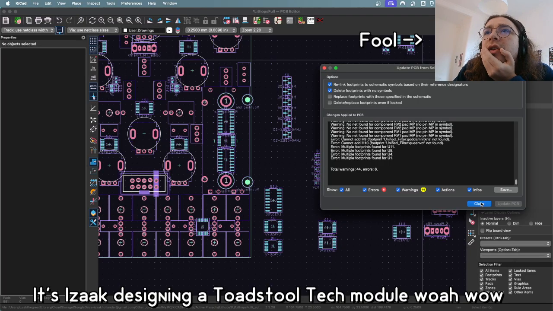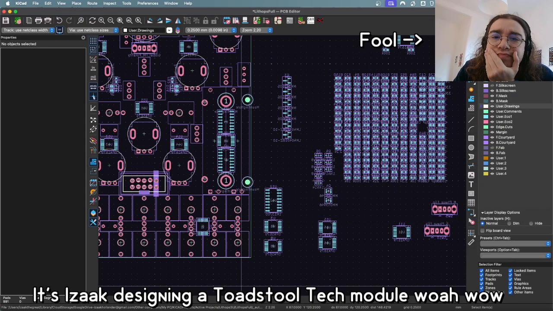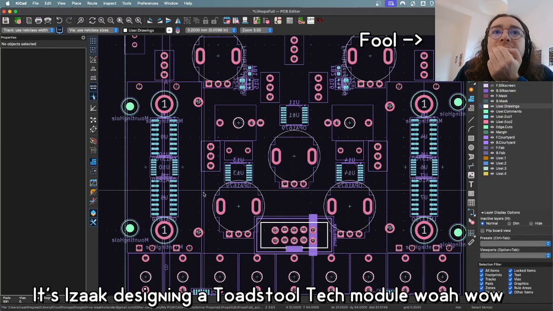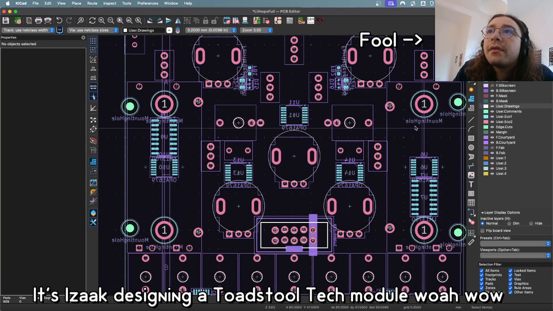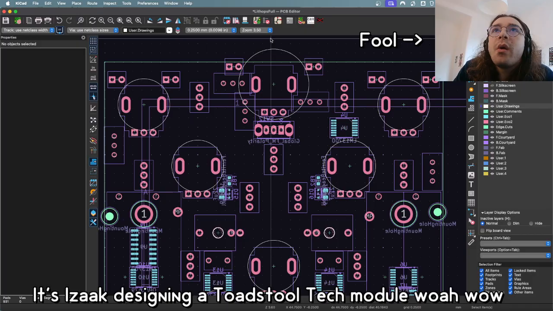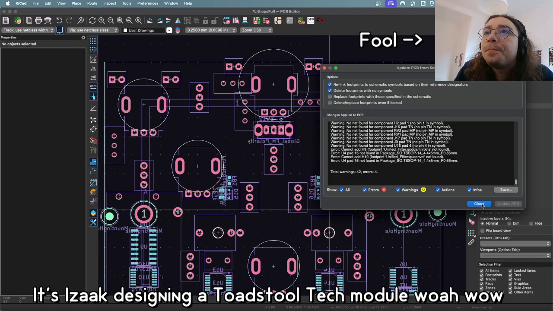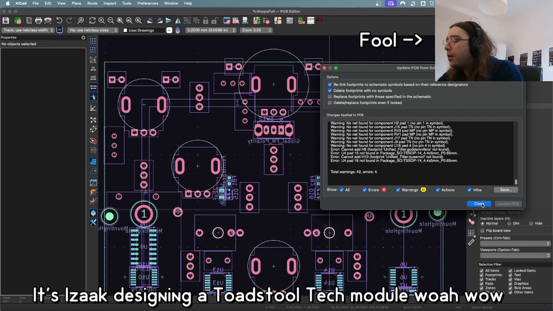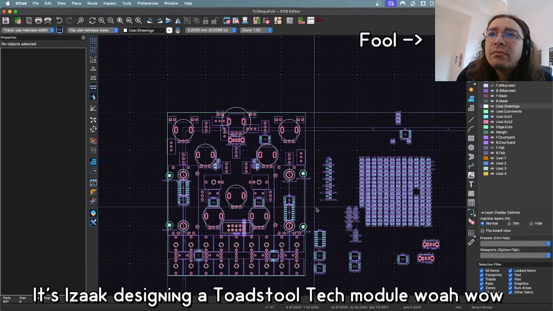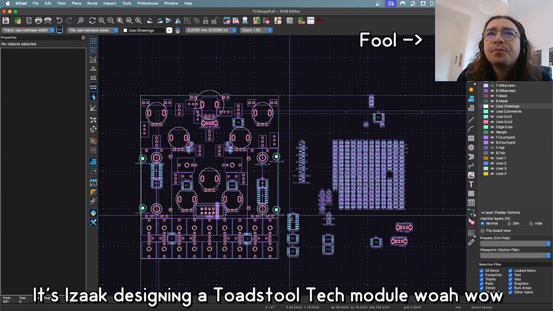Okay. U1, U4, U5, U11. Oh, right, because there's multiple footprints here. U1, U4, U5, U11. So, just get rid of some of these. U4, U5, U11, U1. Update. U4 pad 1516 not found in that. Uh-oh. What?